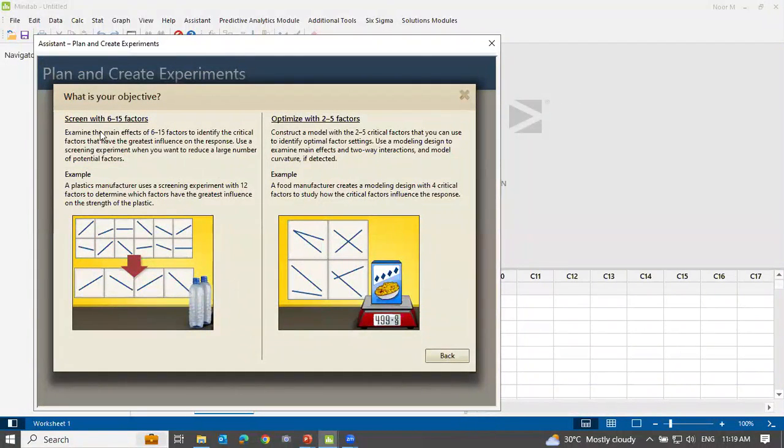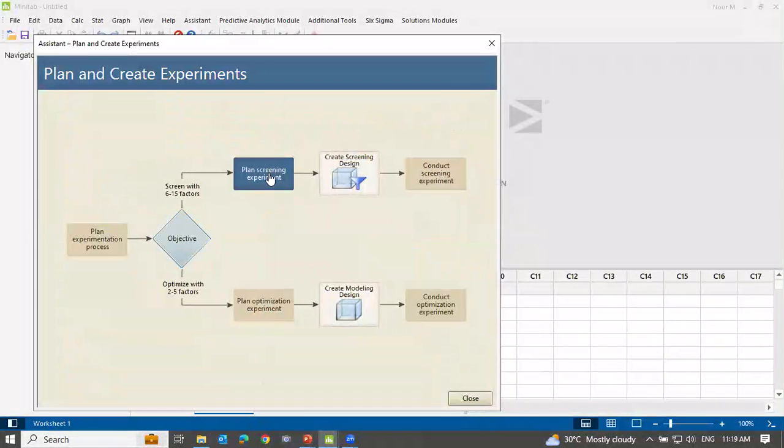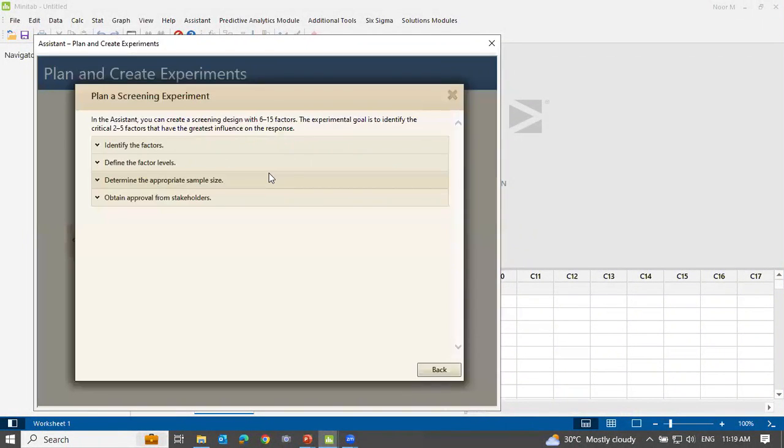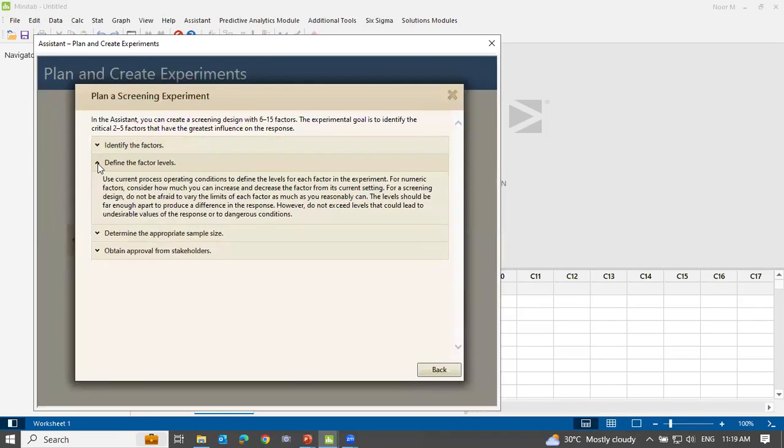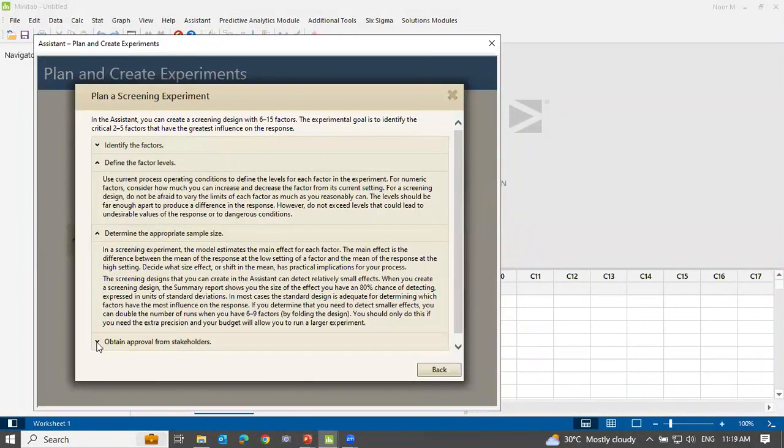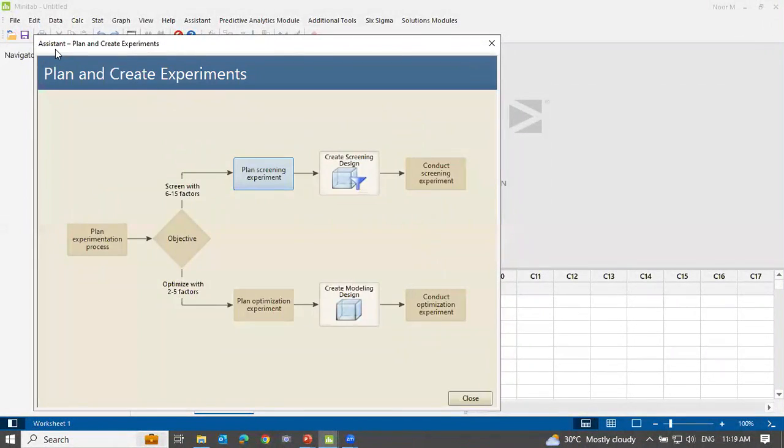So what does the objective mean? Just now I mentioned, let's say you have 20 factors. For the Assistant, it has a limit, only up to 15. But if you have 20, you can still use it, but not with the Assistant. You will use the step menu, which I will show after this. And of course, they have the planning, screening, and the experiment. You need to plan your experiment first, identify the factors, define the factor levels, and then define the appropriate sample size. Of course, you will need to have approval on this. So all this information is available in the Assistant.